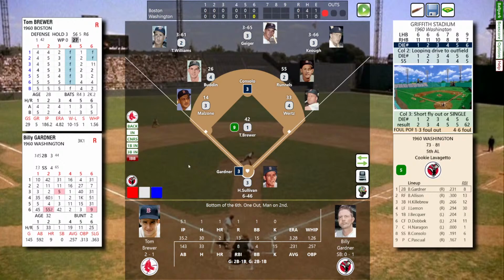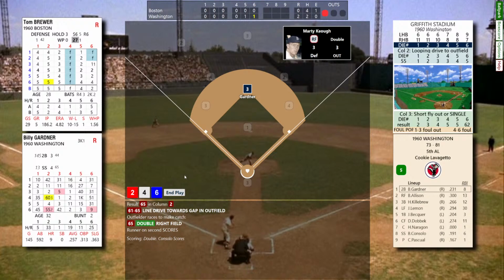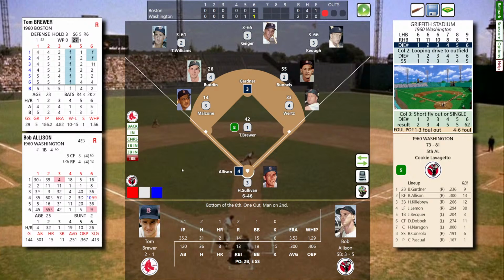Do we want to... we've only given up one hit. The pitch from Brewer. That ball is sent out to right field. Come on. Oh, it gets past Keogh. It's a double. Oh, Keogh could not make the play. 2-0 Washington. Allenson coming to the plate, Killebrew on deck. Oh, that's a killer. From throwing a no-hitter with one out in the bottom of the fifth, gives up the homer to Dobek. Now the double knocks in a second run by Gardner, 2-0 Washington Senators.